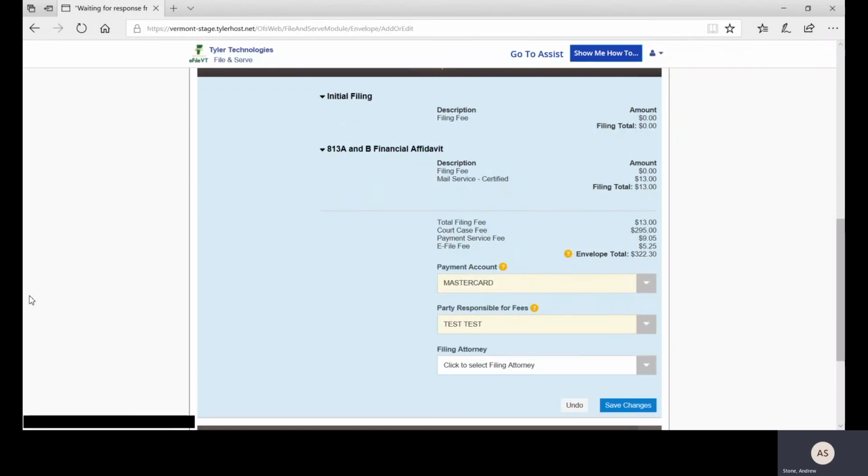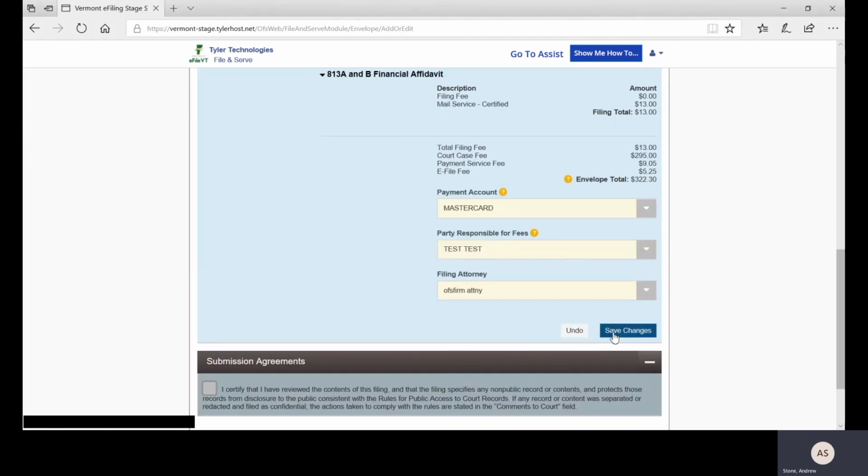And note here the other fee that I didn't cover before, which is the credit card service fee, which is paid to Chase Bank, which is the credit card merchant. You see that as soon as I select the credit card payment account, it's going to add that payment service fee on there. That fee is 2.89% of whatever the total filing fee is without it. So that's where that comes in as well. It gives you the envelope total at that point, and then we can go ahead and save all that.